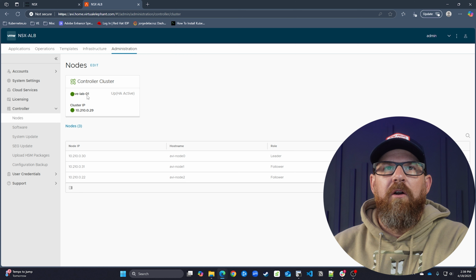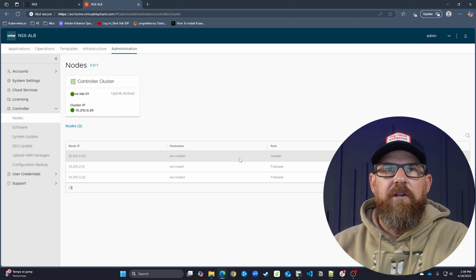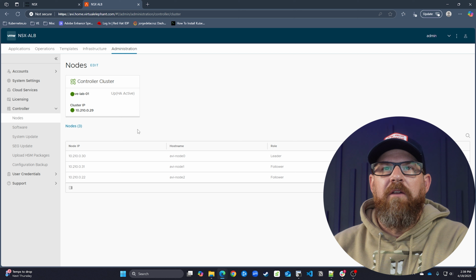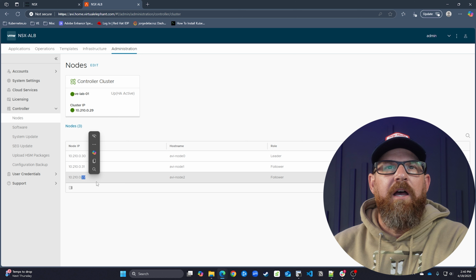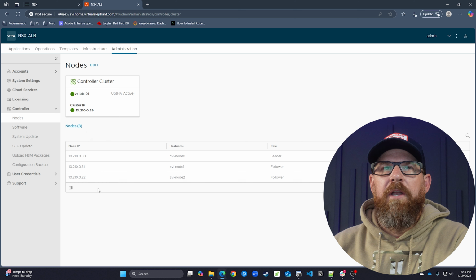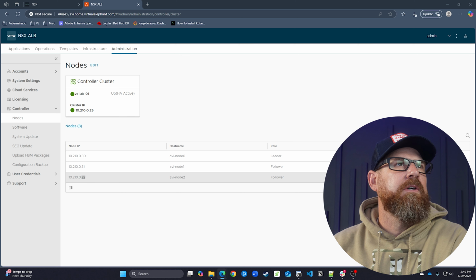So it's showing us that our lab, VE Lab 01 controller cluster, is up and active. We've got our cluster IP and we see green. You can also see which of the 3 controller nodes is actually the leader. So it's 10.2.10.0.30, or basically the first one that we deployed. And I have a typo here, and that is probably why I was having a problem when I deployed these, because that should be 32.